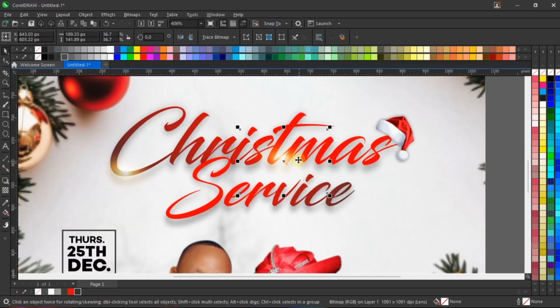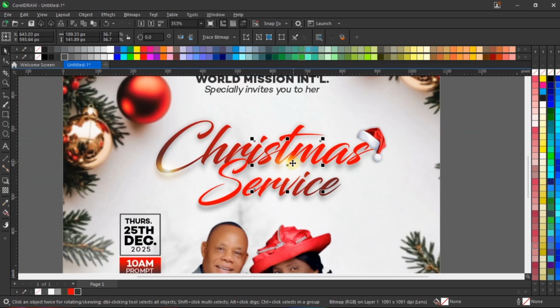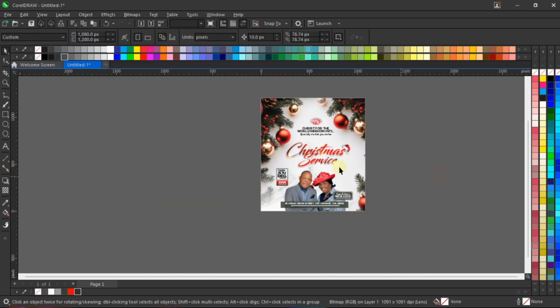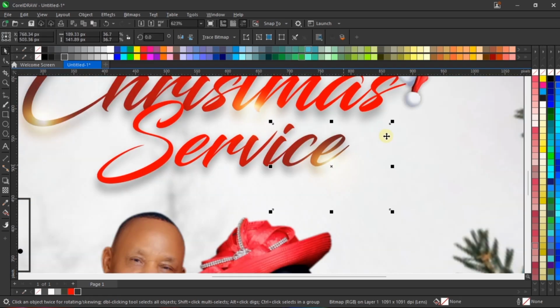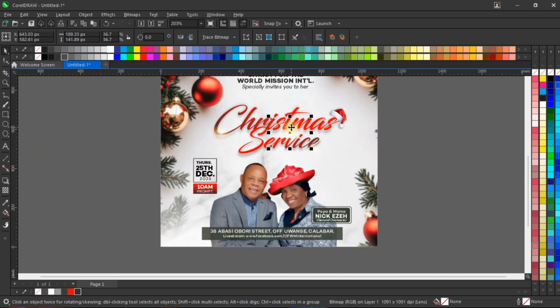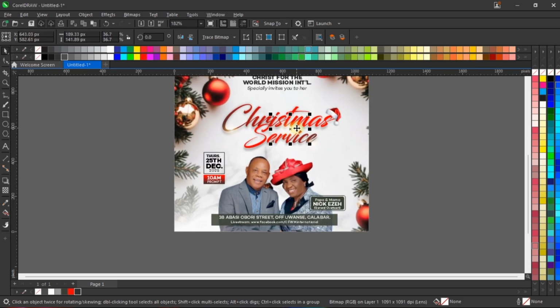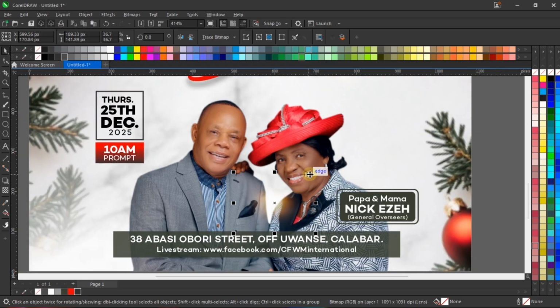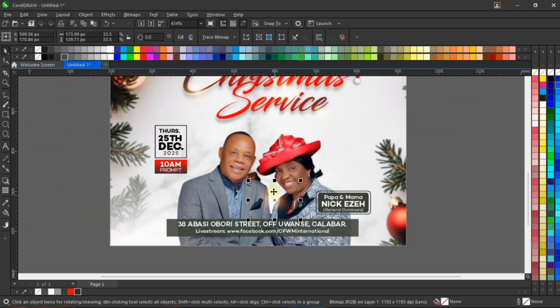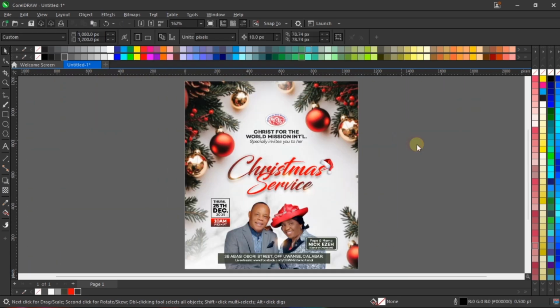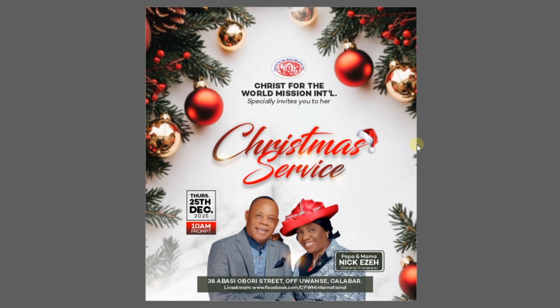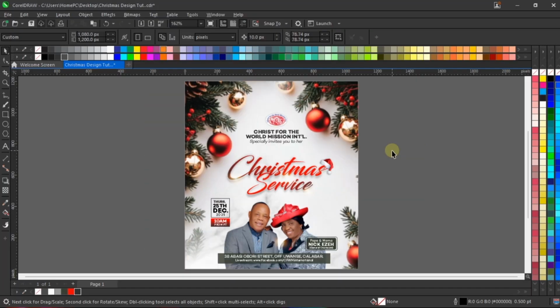Have you seen the light effect take place? Have you seen this other one too? So anywhere you place it is going to take that effect. Now I'm going to reduce this one, good. Now for this other one, let me also place it here. Let me drop it where I have this picture. I'm going to reduce it small. Let me drop it there. And this is how to design a very simple Christmas service flyer.